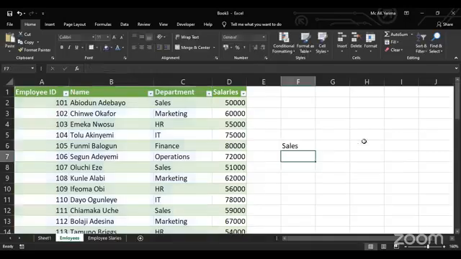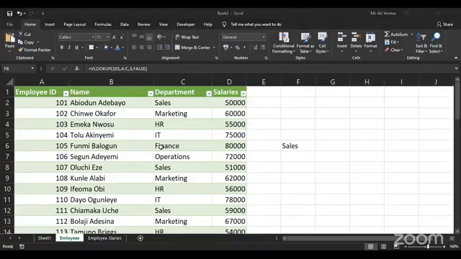So let's go ahead and press enter. So we see sales. And if you take a look at the data set, Abiodun belongs to the what?